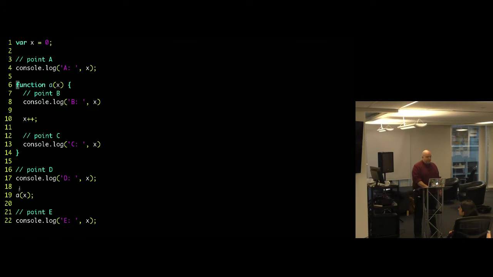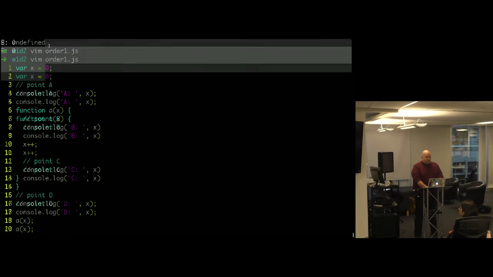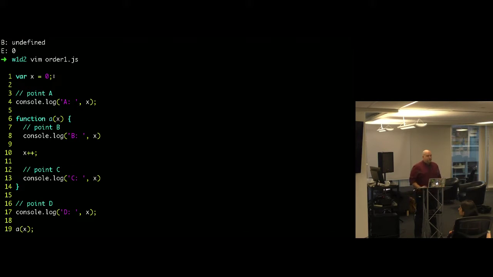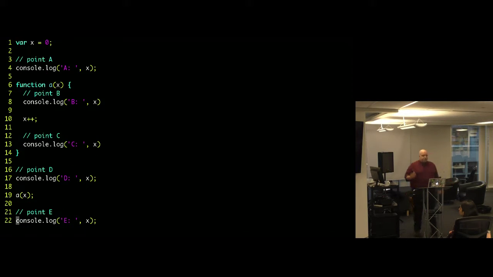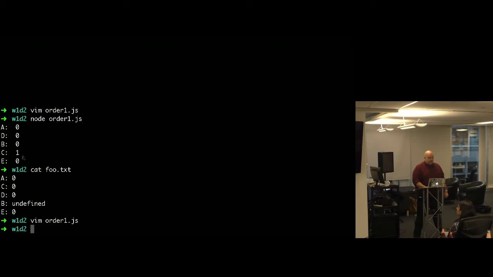I'm at the end of the function, therefore my brain jumps back down to here. And console.log e with the current value of x, and this scope is still this one up here, not the other one. So we're back to 0. C is the only one that would show as 1, and that matches what we saw here: A, D, B, C, E.